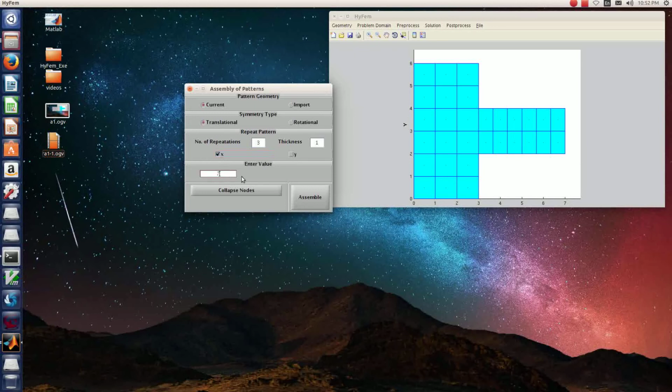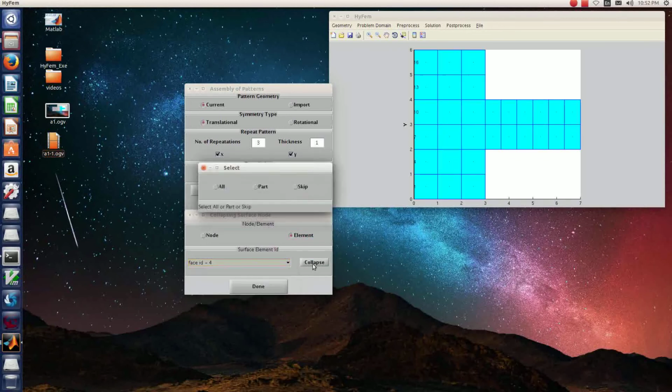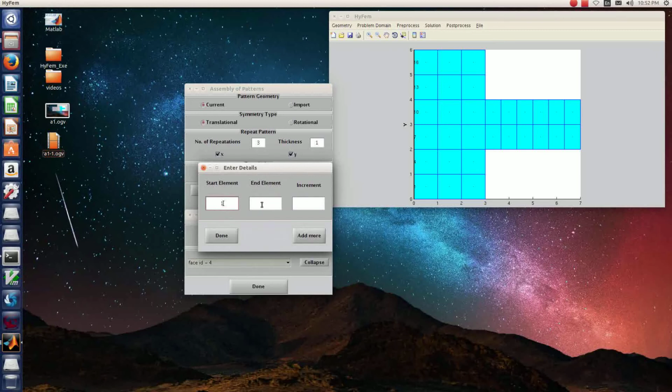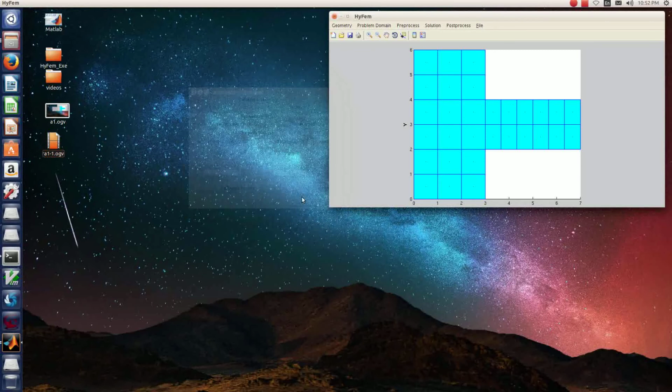Then the distance between two successive pattern is 7, 2. Furthermore, the nodes on this region need to be collapsed on each successive pattern. Here we have to select part. This is increment. Now let's see the assembly.